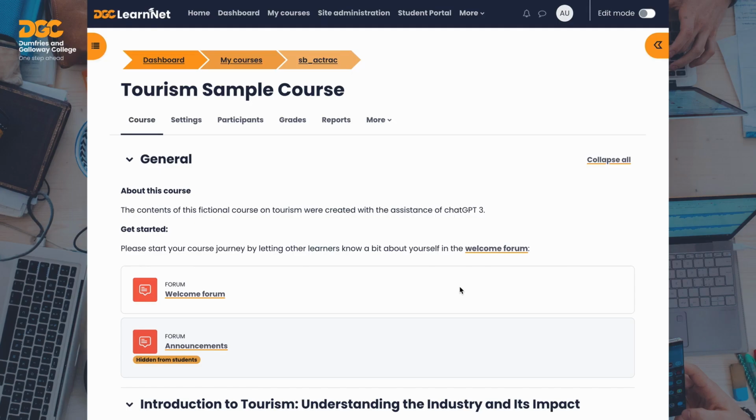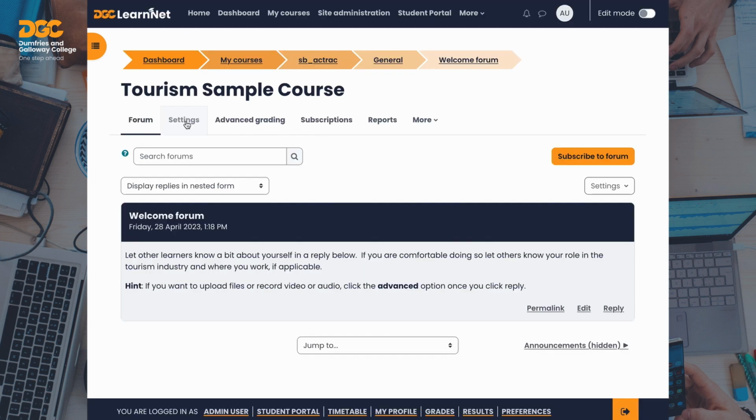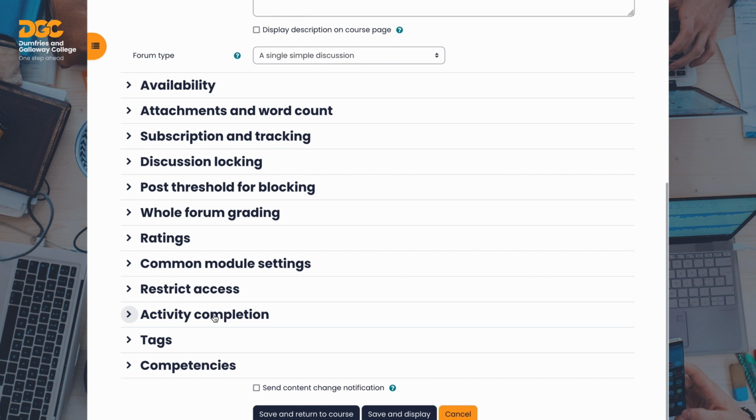Having listed all of your resources and decided which ones you'd like to track, you now need to enable activity completion on, you guessed it, each individual activity to be tracked. All activities have a default set of choices about how to implement activity completion. Let's start in the Welcome forum and check these out. Head over to Settings and Activity Completion.